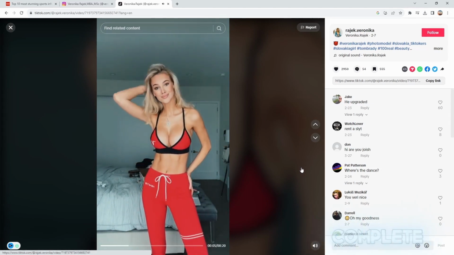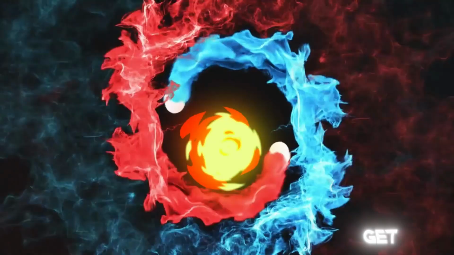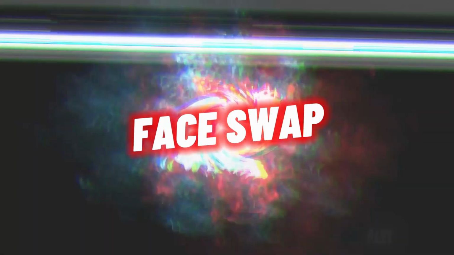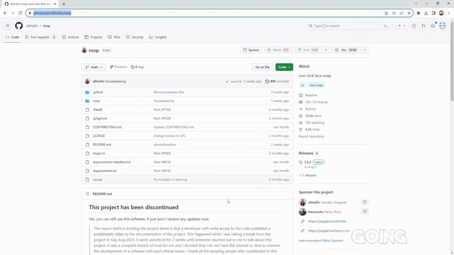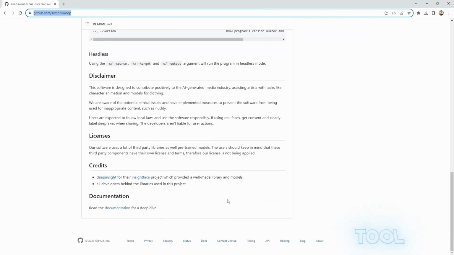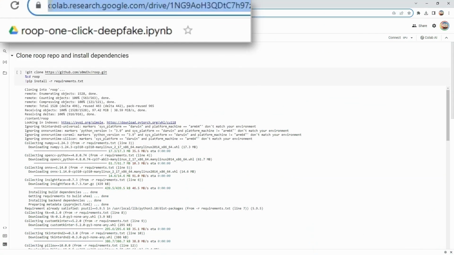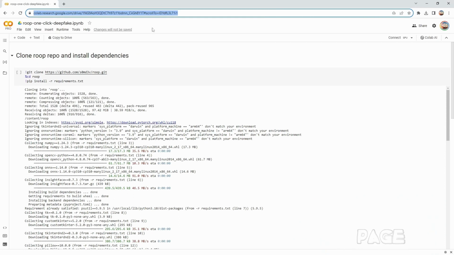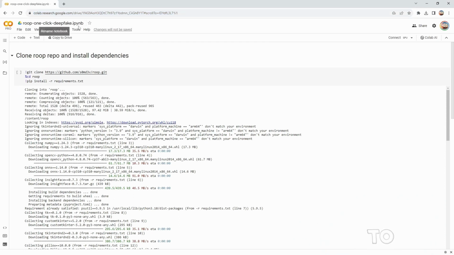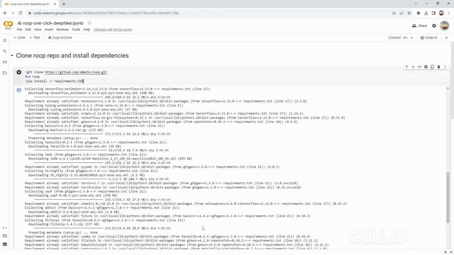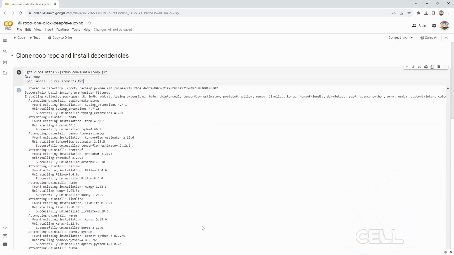Preparation complete. Now, let's get to the cool face swap part. For this, we're going to use the roopdeepfake tool. If you don't have a powerful local computer system, you can use this Google Colab page. Big shout out to the creator of this Colab page. To use it, link your Google Drive to Google Colab and run the notebook cell by cell.